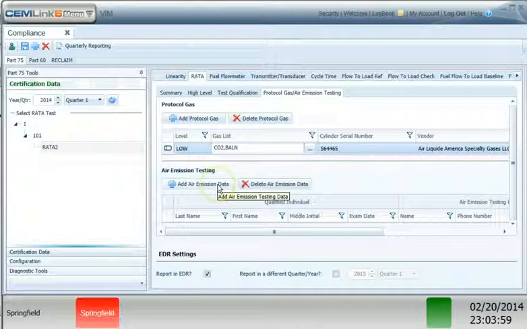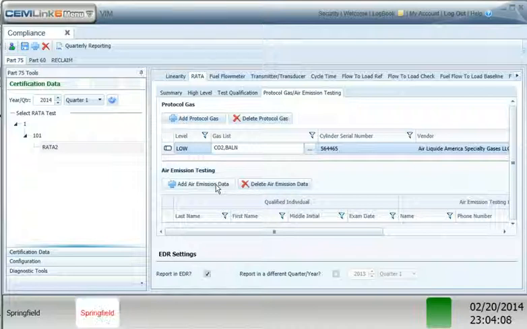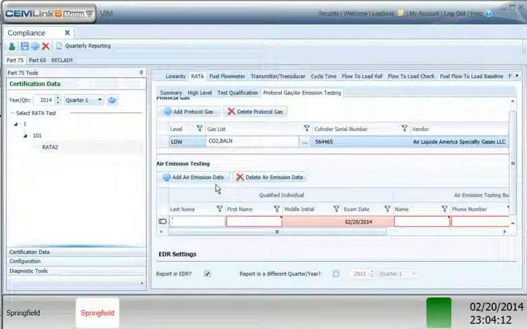Click the Add Air Emission Data button to enter at least one air emission testing data record for each RATA test. One record can be reported for each on-site qualified individual from an air emission testing body who conducted or oversaw the test.